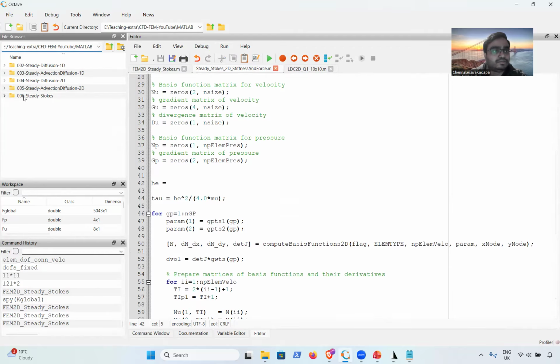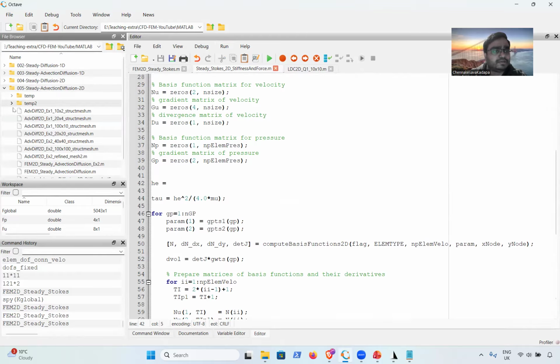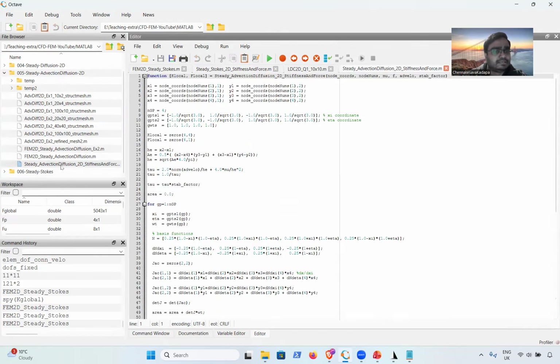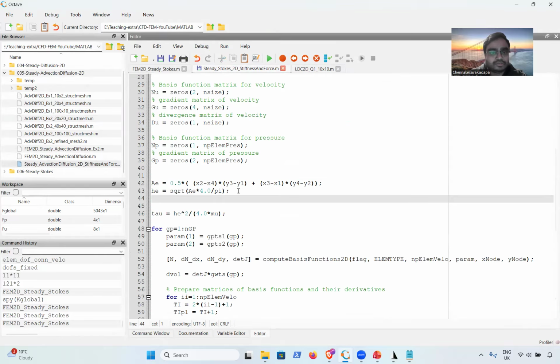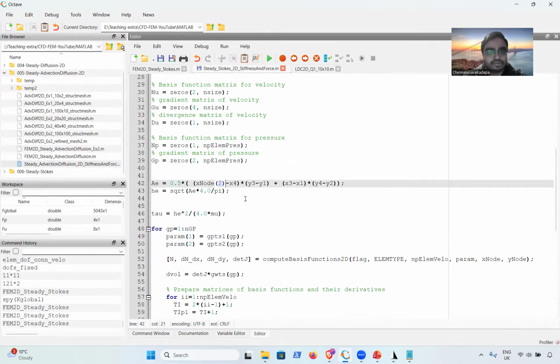If I go back to the 2D advection diffusion equation, there we calculate the area and then get the element length scale. So here, what I need to change is, now we don't have x1, y1, x2, y2, but we have the arrays x node and y node. So I'm going to change this.